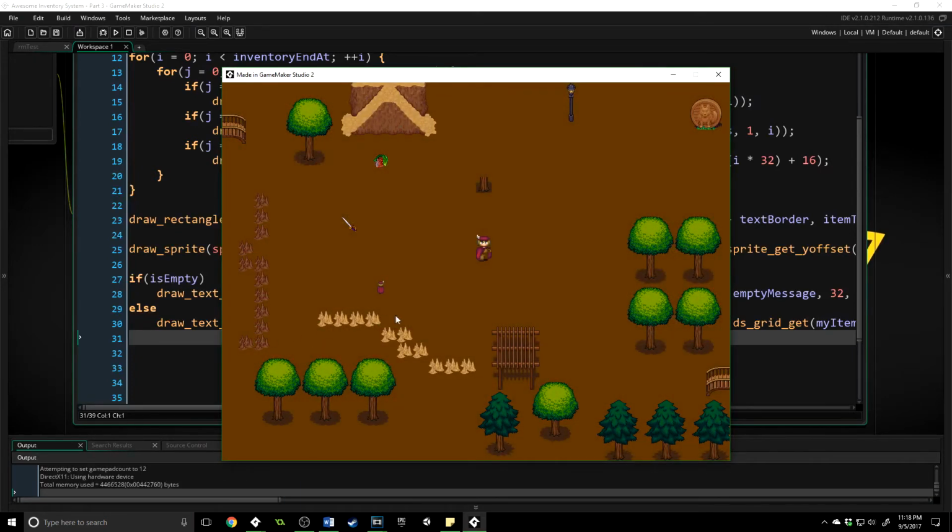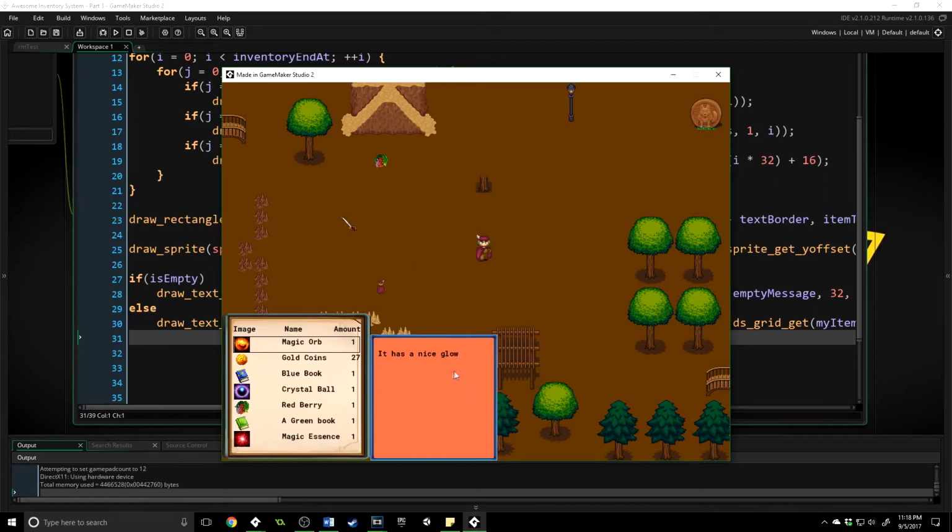Now, if I press I, you can see here that I am drawing this text box, and we are drawing the descriptions of everything inside of here. So we can go all the way down. This doesn't move, but you can see that we are changing what we are looking at.